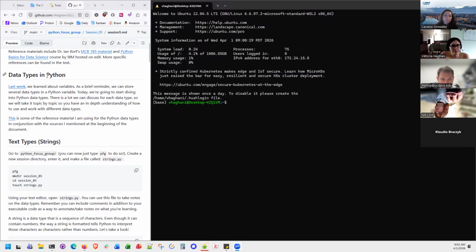Data types are a really important thing to know because no matter what kind of data you're working with, it is defined by the computer as a specific type. And knowing what type of data you're working with, what operations you can perform on those data types, how to manipulate those data types, those are all really important aspects of the language.